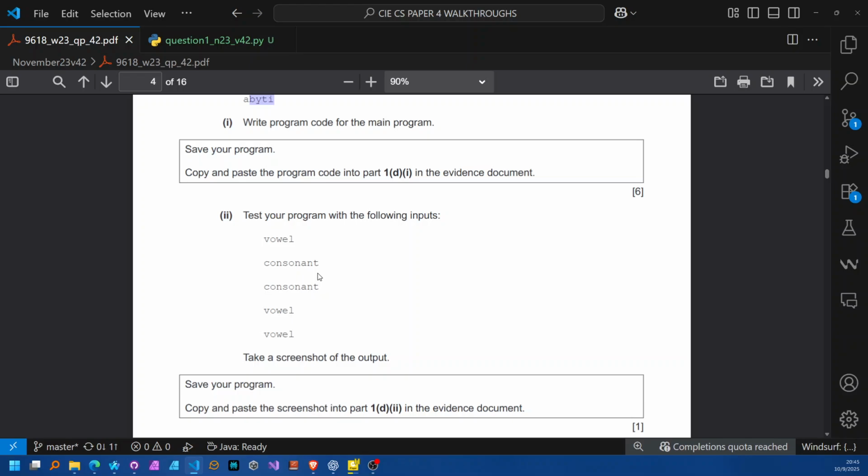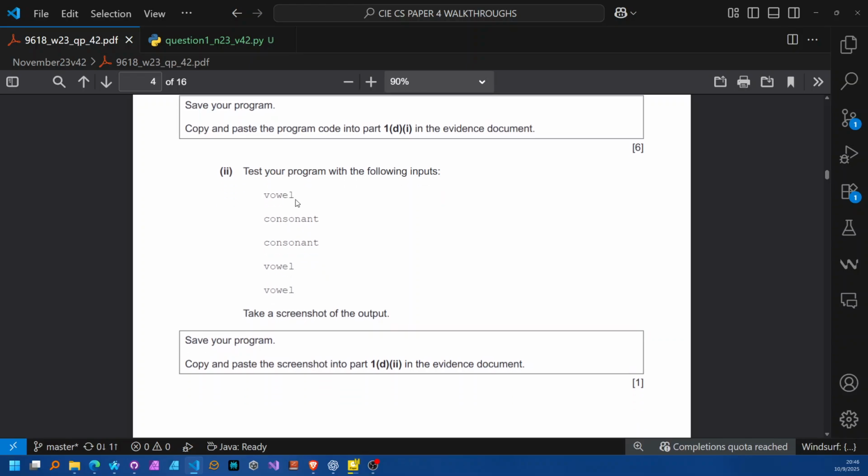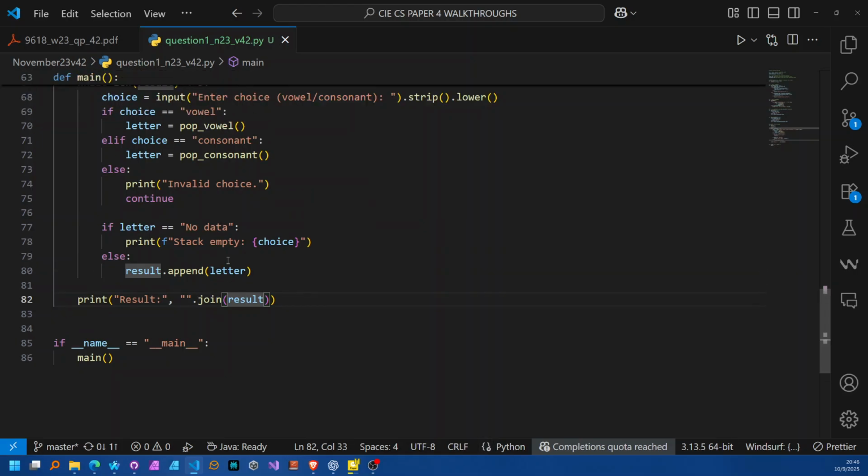Moving on to item 2, we are now to test our program with vowel, consonant, consonant, vowel, vowel. So let me just come here, make sure that I've saved my file, and click on the play button here.